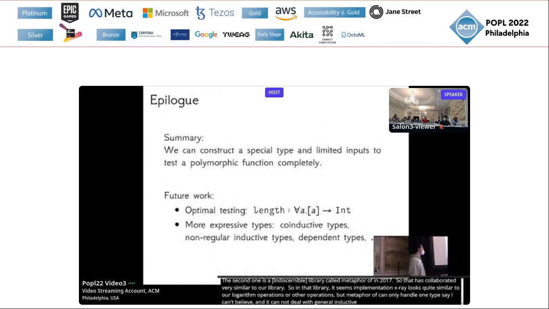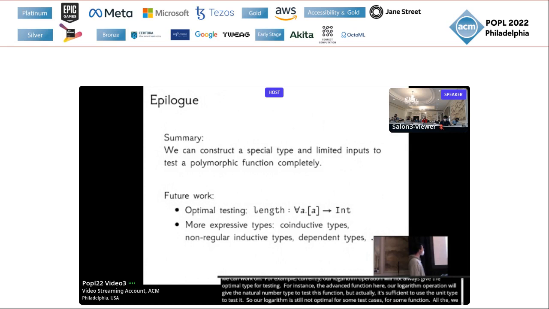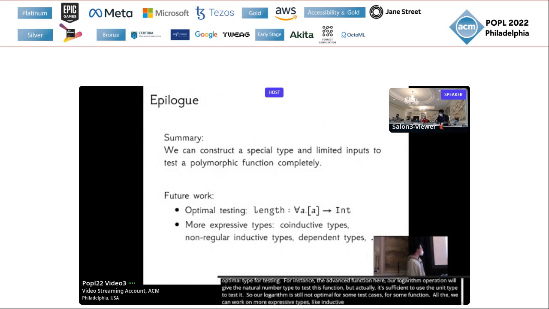So to conclude my talk, we proved that we can mechanically construct a special type and a limited number of inputs to completely test a polymorphic function. In the future, there are a few things we can work on. For example, currently our logarithm operation will not always give the optimal type for testing. For instance, for the length function here, our logarithm operation will give the natural number type to test this function, but actually it's sufficient to use the unit type. So our algorithm is still not optimal for some functions. Also, we can work on more expressive types like co-inductive types, non-regular inductive types, or even dependent types. Okay, so that's the end of my talk. Thank you.